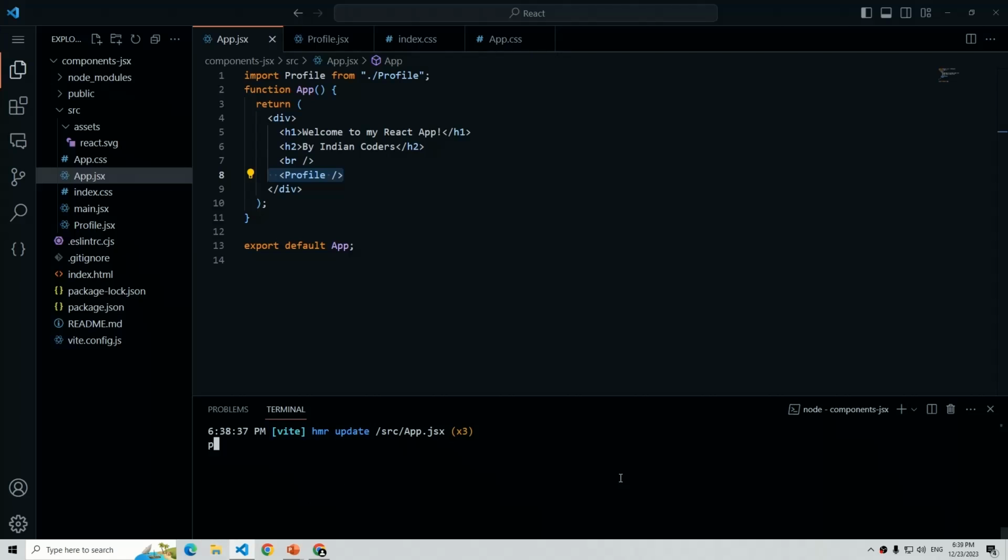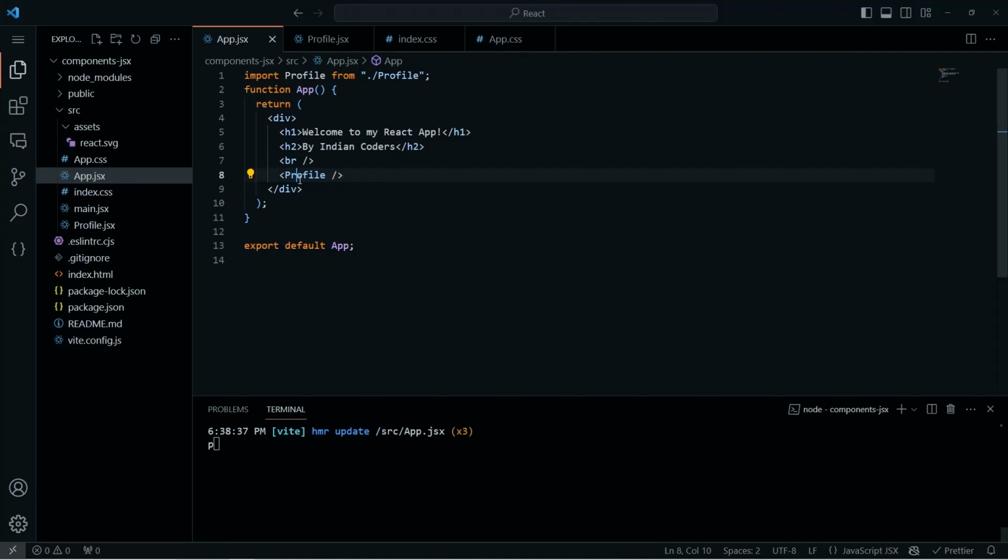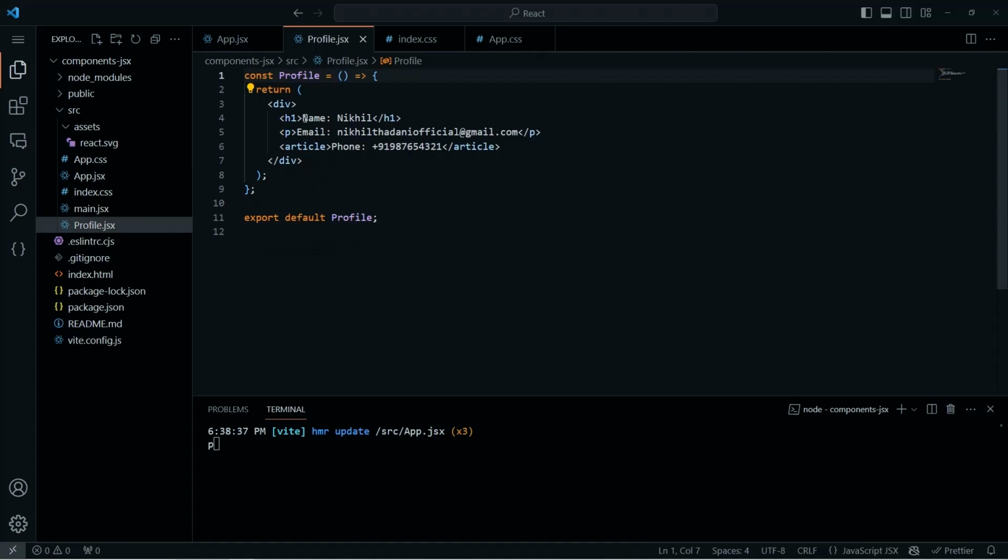Now you can see if we move on to the profile component once again, we have used these static values like the name Nikhil, the email this, the phone number this.